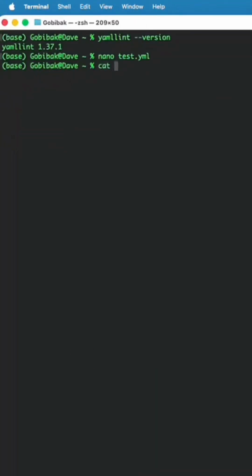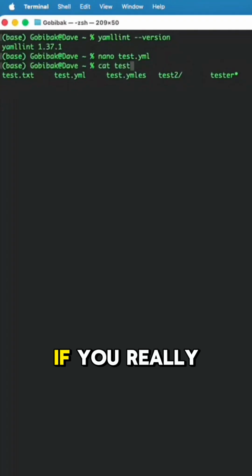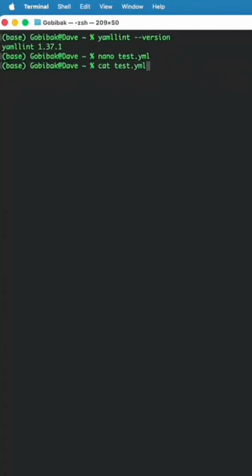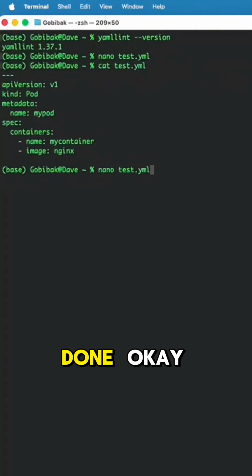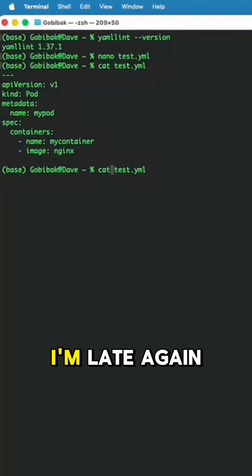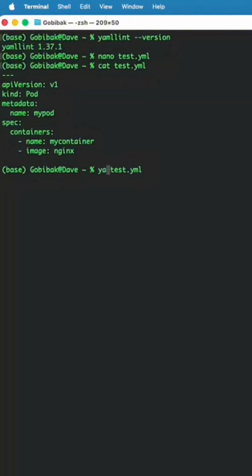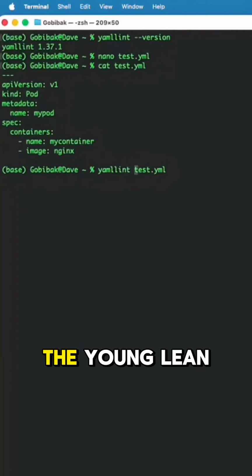Let's cat the file to see the configuration, what we have done. Okay, that's the file. Now let's run YAMLint again on this new file, YAMLint test file. To validate the file, we just put the YAMLint command and the name of the file.